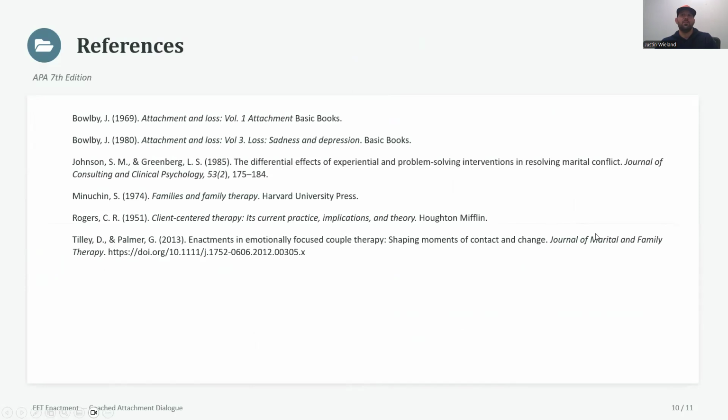So yeah, here are some of my references. The main one is this Tilly Palmer 2013 article, and then the other stuff I think I got all from that article, if I remember. I'll attach that too. I thought it was worth reading, and they even go through examples in more detail.